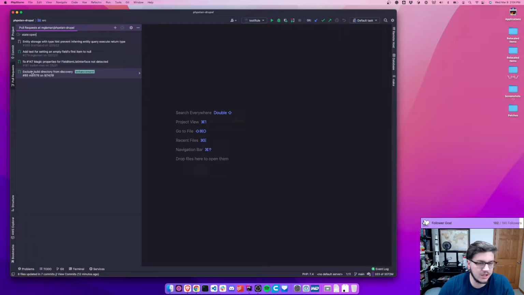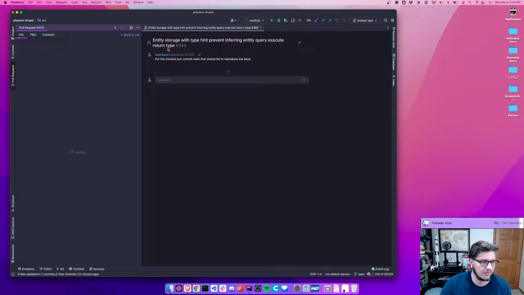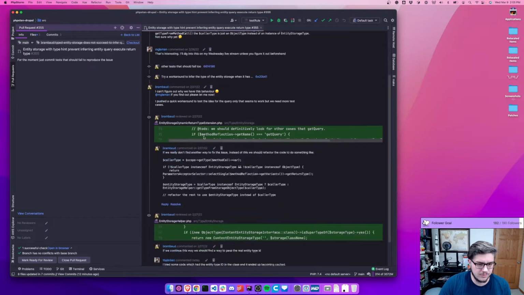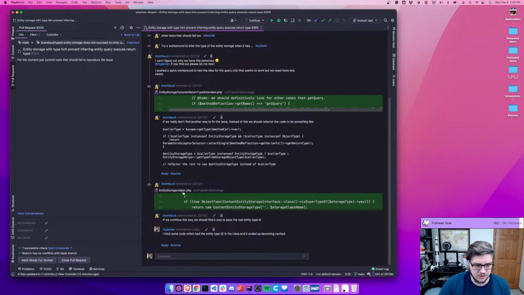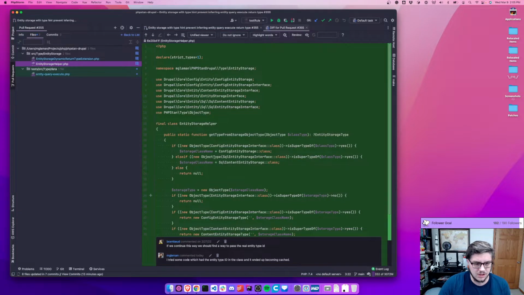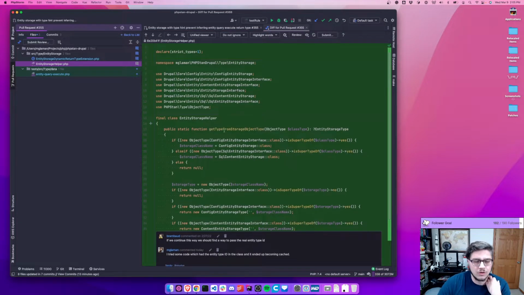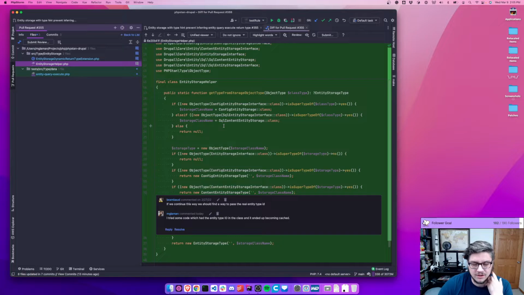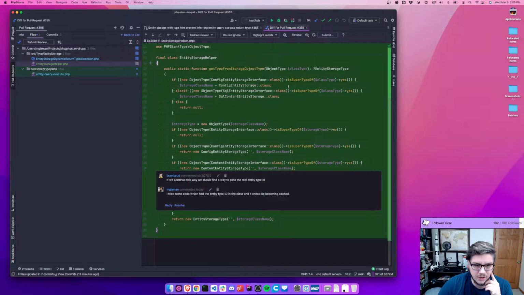Actually, one thing I was checking out too is I never used the built-in pull request item in PHPStorm. I was curious to see what happens. All right. Oh, so this is neat. I know in VS Code we have this, but I haven't really tried it out inside of PHPStorm.